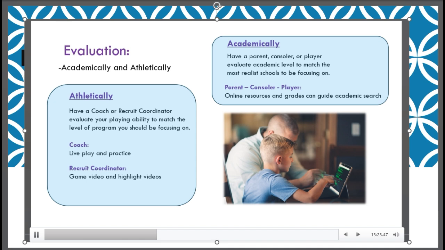Academically, you're going to be working with your parents and a counselor, and that's just to match you with the most realistic schools based off of your grades.